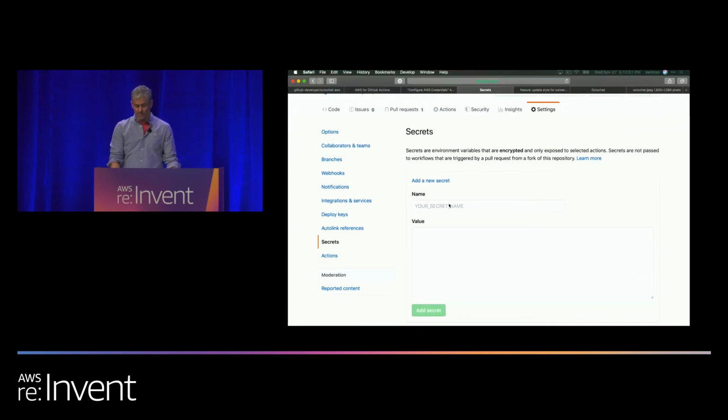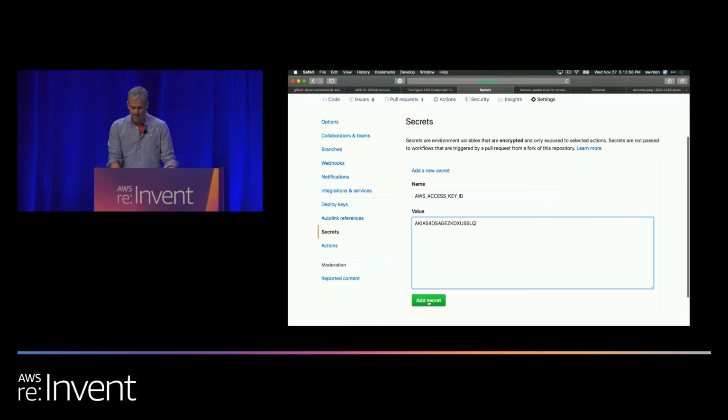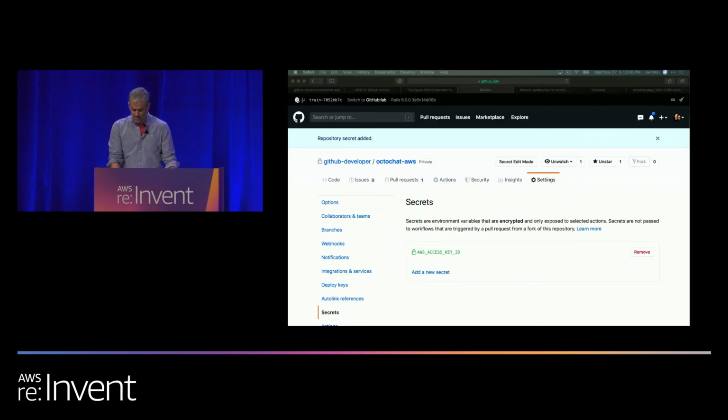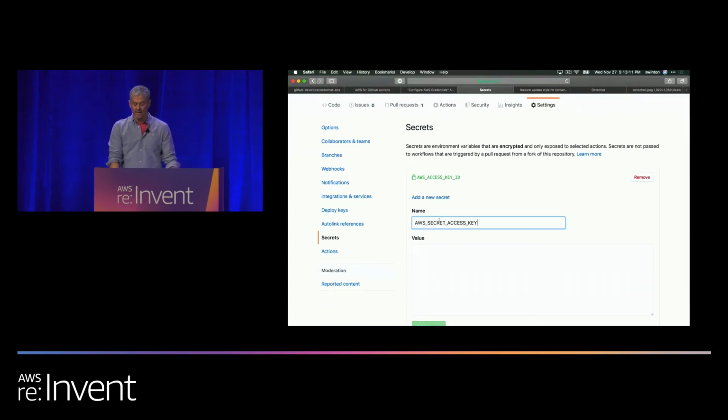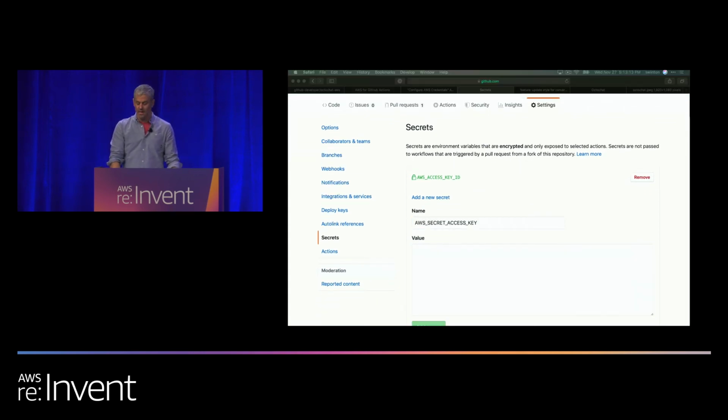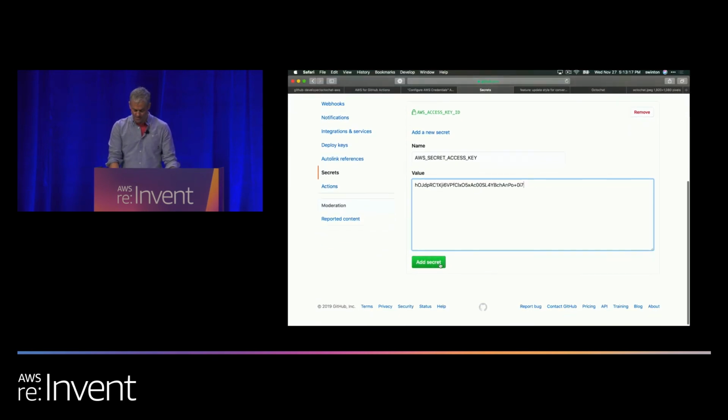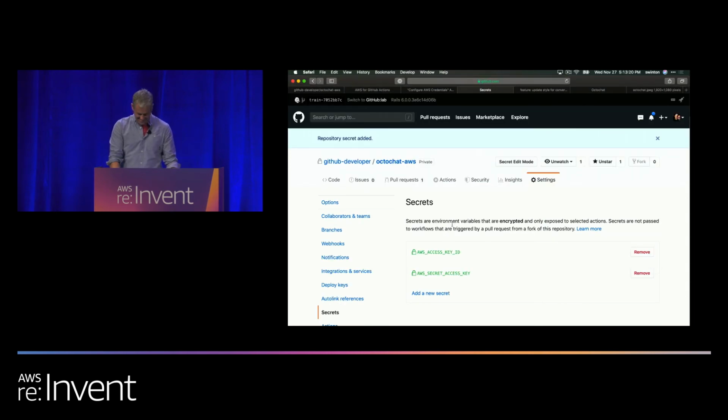There are two secrets that we need to add here. The AWS Access Key ID, and I'm just going to paste this in. This isn't a valid one, don't worry. As I said, you can only remove it. You can't read it once it's in there. And I'm also going to add my AWS secret access key. I'm going to paste that in as well. That one is real. No, it's not real. I'm joking. It's just a demo.